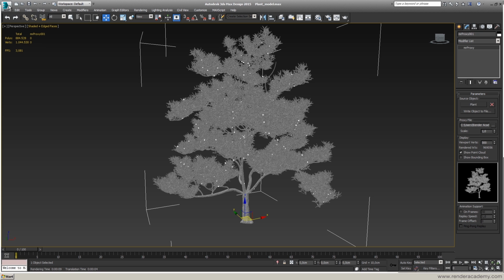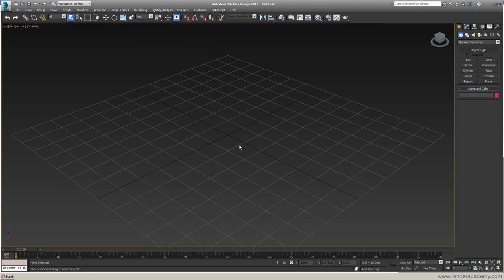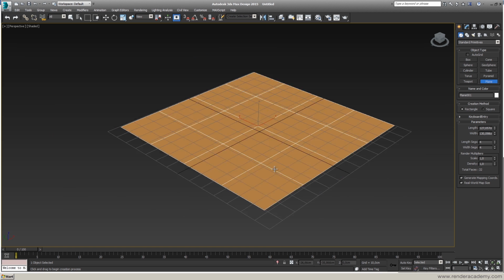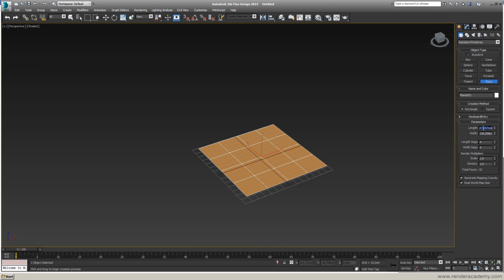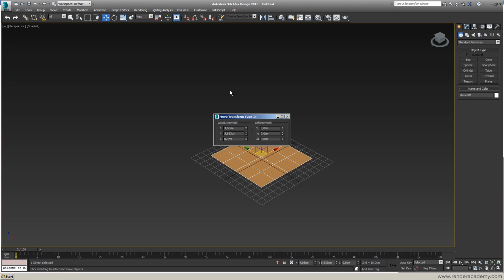Now let me create a new file. So I'm going to reset my scene, and here we go. I am in a new file. So I can insert my floor, I create my plane, and I want to have 1 meter by 1 meter, and I place it in the center just to be sure.